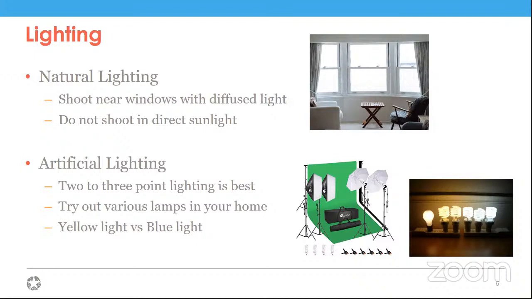If you're going to be shooting with natural lighting in your home, I recommend to shoot near windows with diffused light. So that means it's not a direct ray of light hitting your product, which can cause intense glares and shadows. So you would have light coming in through a window, but you're not shooting in that light, you're shooting near it. Do not shoot in direct light because it just causes some real funky photos. You have to Photoshop out the shadows and the glares, and it can get really messy.